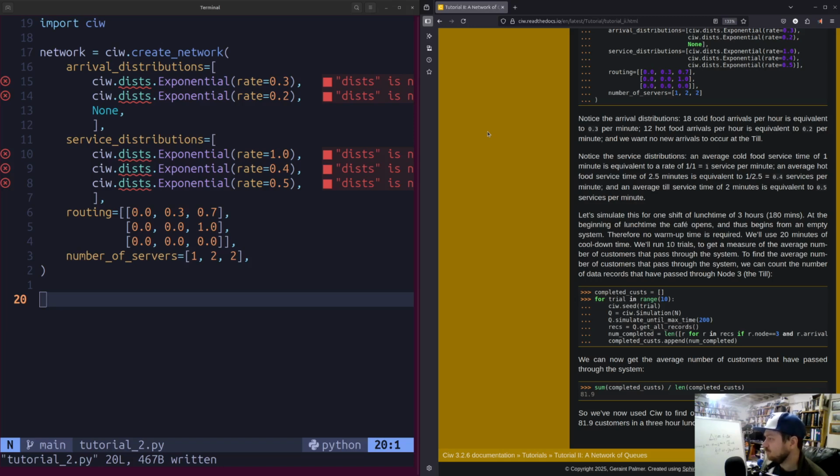averages. Let's simulate this for one shift of lunchtime of 3 hours, 180 minutes. At the beginning of lunch, the cafe opens and thus begins in an empty system. So therefore, no warm-up is required. Yeah, because in the last tutorial, we went through and did some warm-up simulation of however much time to try to get the system into more of an equilibrium state. But here we're actually saying, no, the system should start empty in this case.